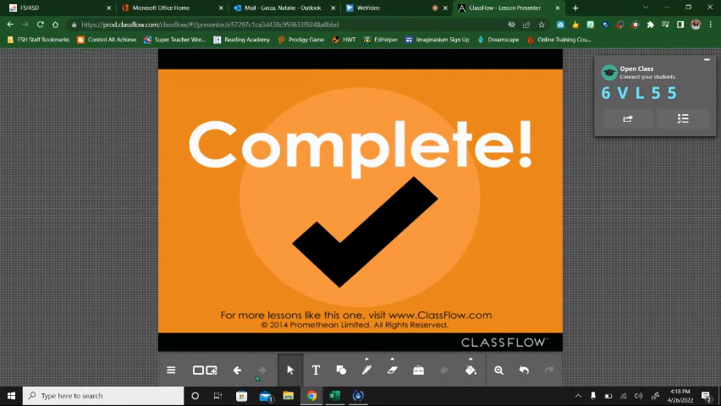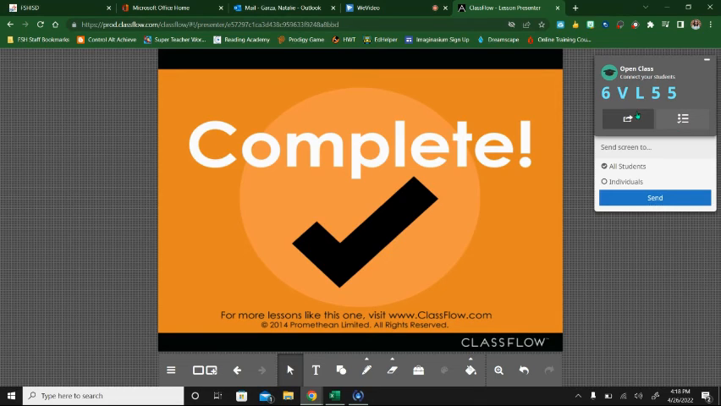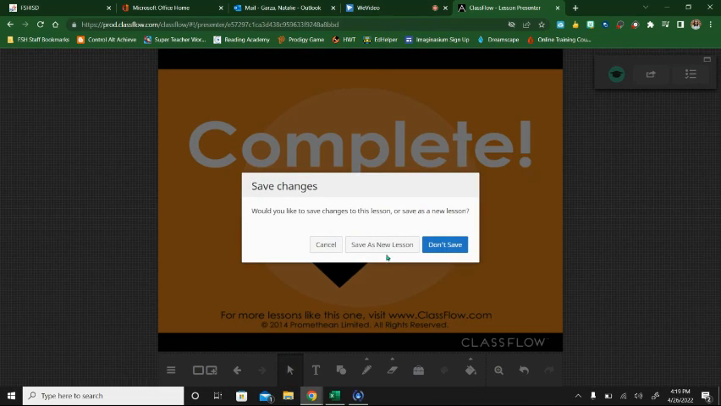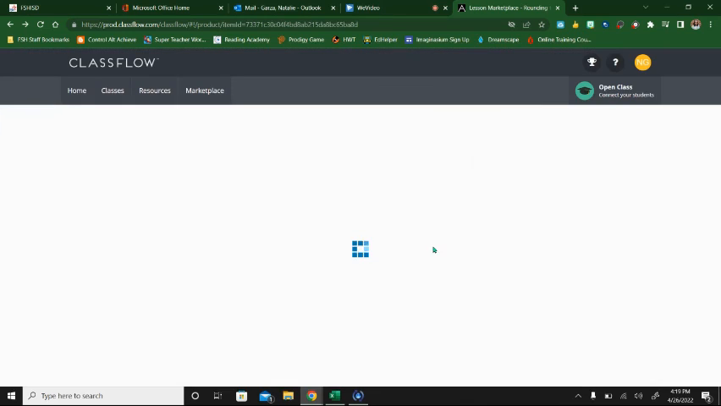And then when they're complete, you can finish that here. When you are done, go ahead and click on the 3 bars at the bottom and click on exit. And you can either save the lesson if you want to track your students' progress, maybe you weren't able to finish, or you can click don't save if you are done.